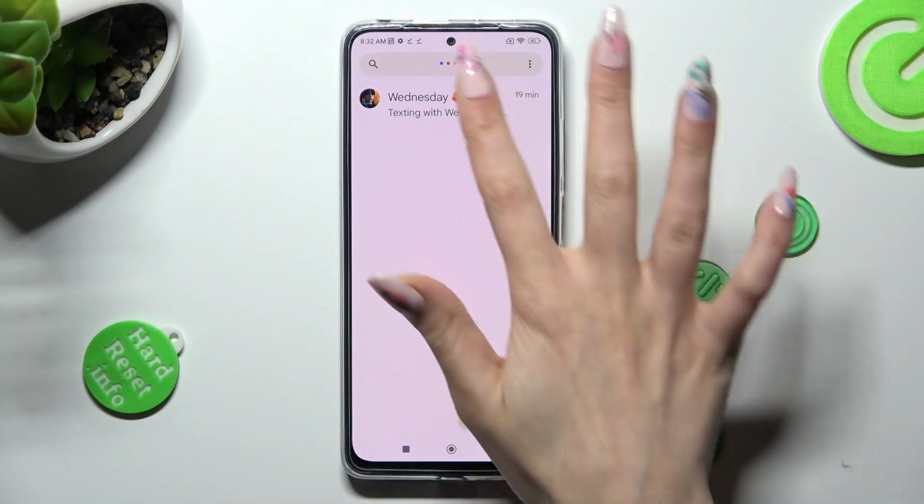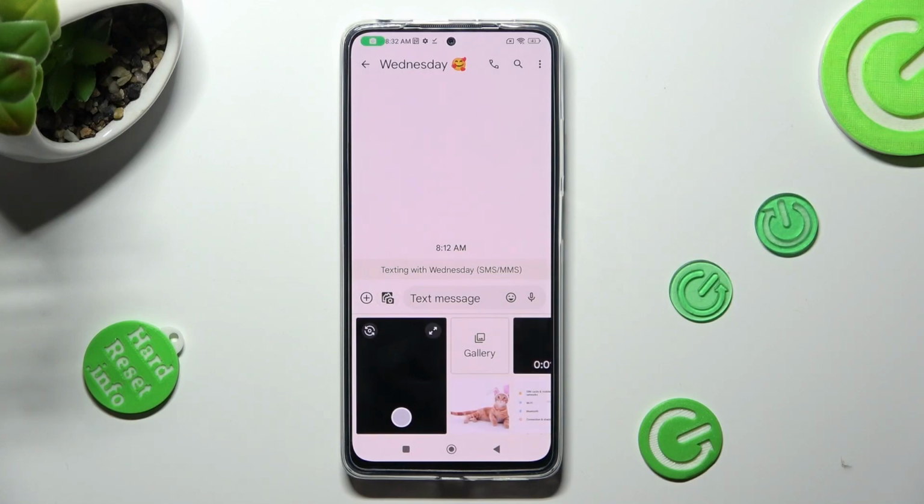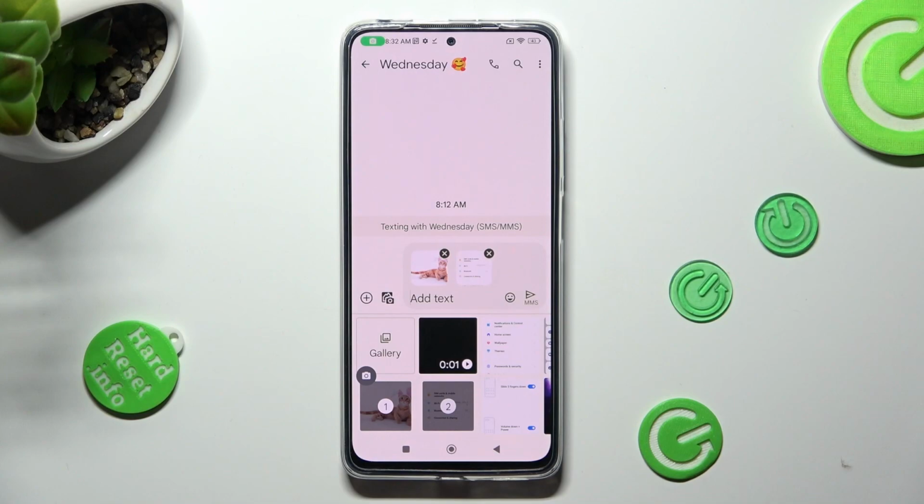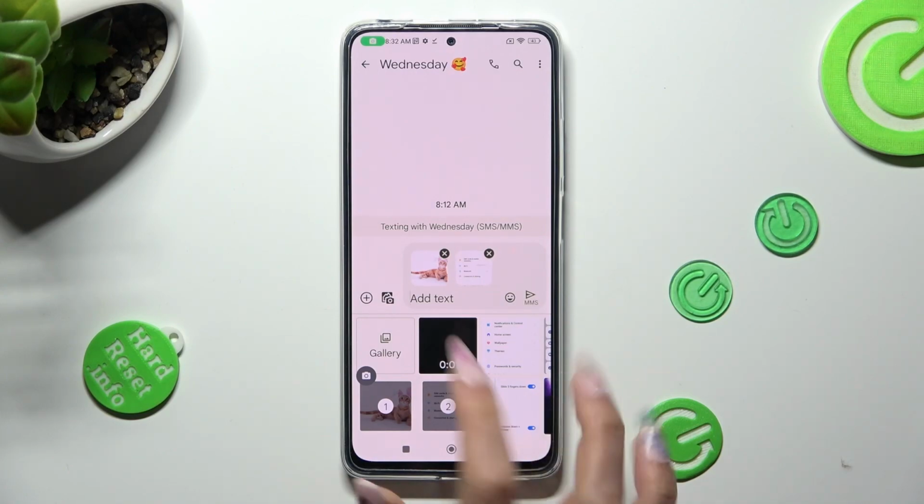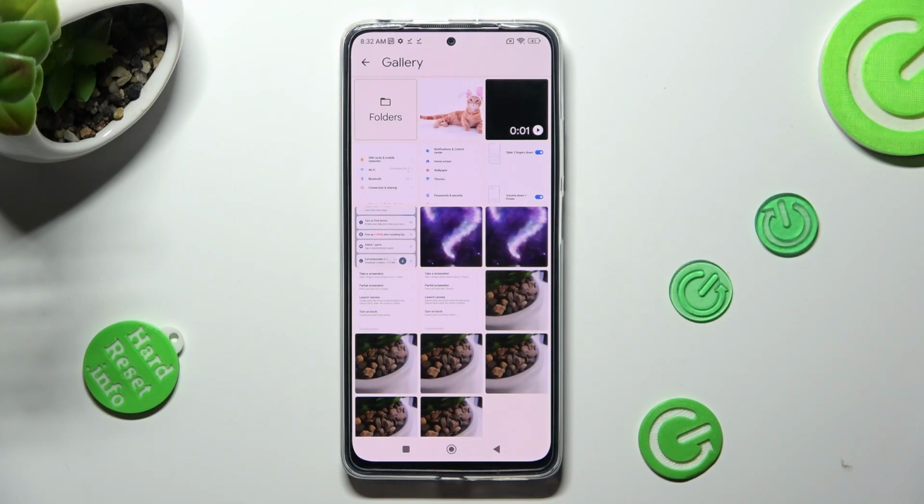Now select one of your chats and tap on this icon with a camera and the photo located at the bottom left corner. Following that, you can click on your photos over here or select Gallery instead and pick them from here.